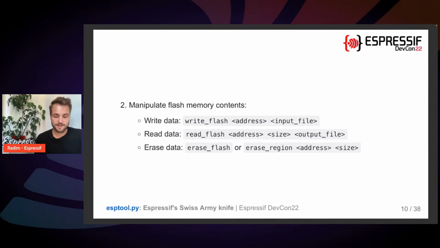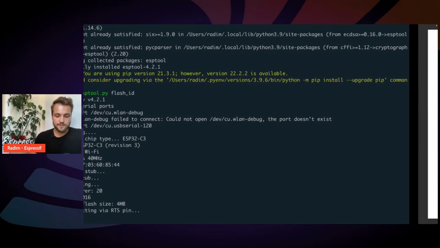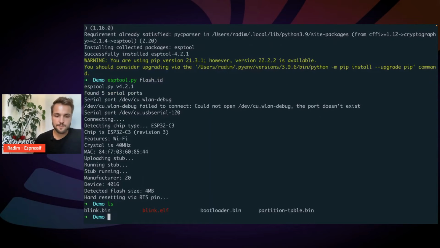So let's show an example of that. My dev kit at the moment is empty. It's erased, it's running nothing. And if I open my terminal, I can see I have some binaries which have been compiled by ESP-IDF, and I want to upload these binaries to the ESP chip. So what do I do?